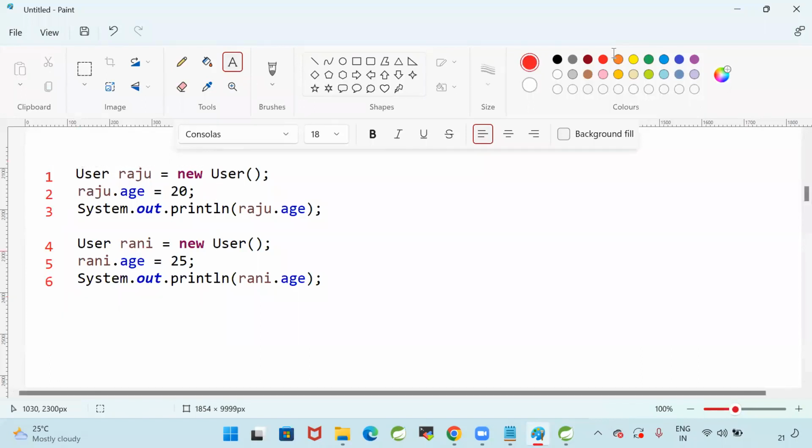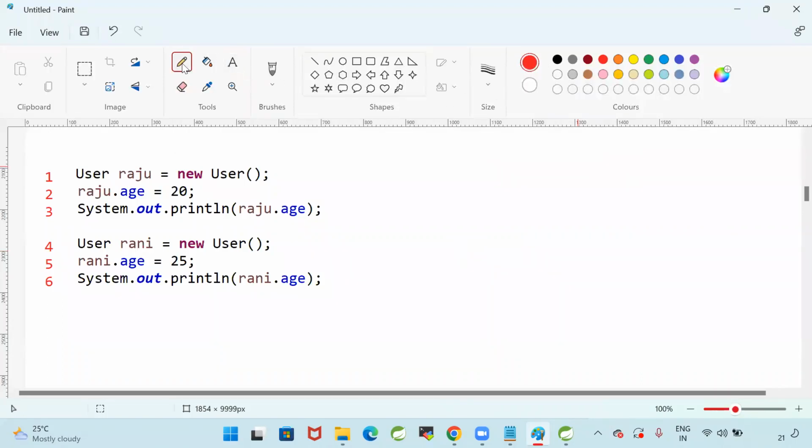Okay. Now observe the code. Let's understand the internals of this program. Are you getting my point? So we are doing post-mortem. What is the meaning of post-mortem?